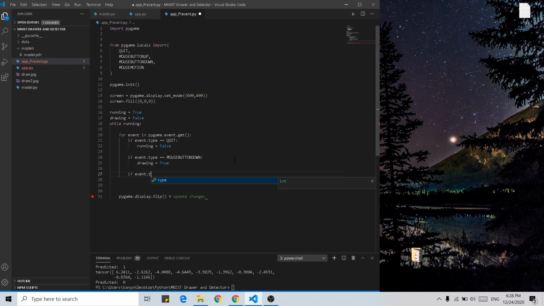Now if the user stops drawing, then we can set drawing to be False. And then we need to pass the drawing to the model to predict. Before that, we need to update the drawing to the application. By detecting the mouse motion, we can update it to the screen, to the application.